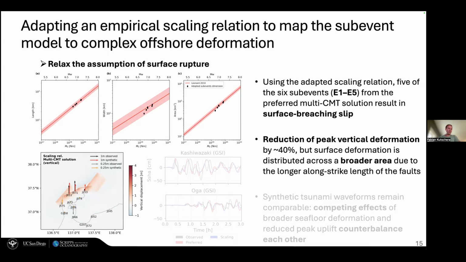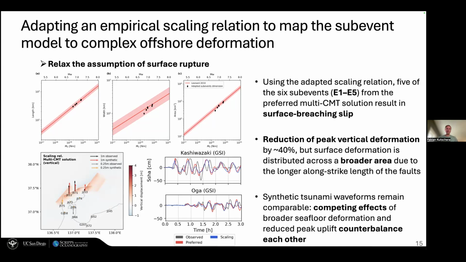And if this model is then used to forward simulate the tsunami, we can see that there's a competing effect of the broader seafloor deformation and reduced peak uplift, at least to some degree, and that those counterbalance each other.